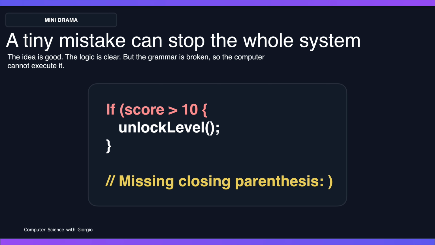Now here is the frustrating part. Your idea can be perfect, your logic can be correct, but one missing symbol breaks everything. In this example, the closing parenthesis is missing. That's it, just one character. The computer can't finish reading the instruction, so it stops. Not because your idea is bad, because the grammar is incomplete.